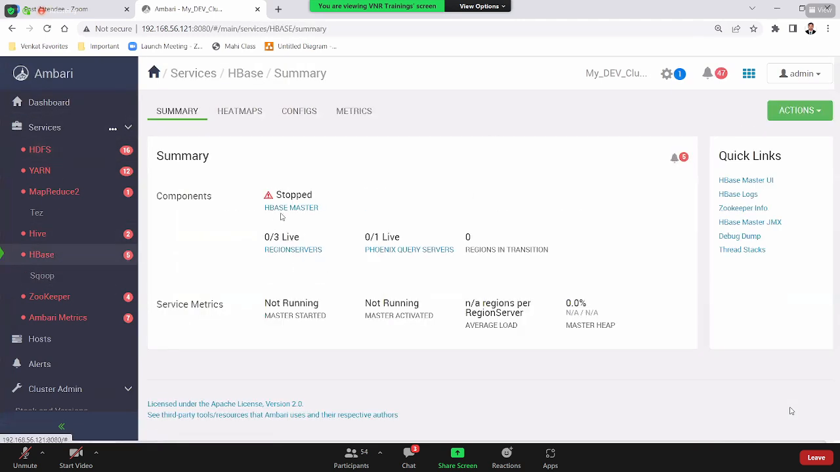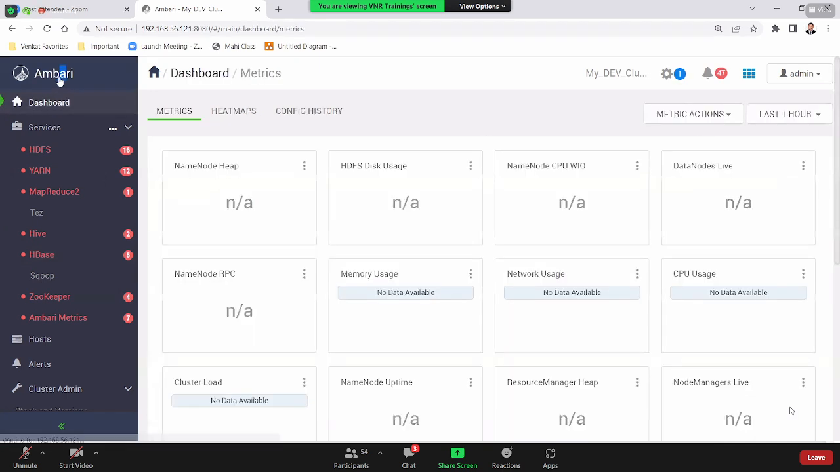When it comes to HBase, you will have HMaster and HRegionServers. So what is this HMaster and what are these HRegionServers? We will start tomorrow. Guys, we'll stop it here today and we'll start the rest of the things tomorrow morning.